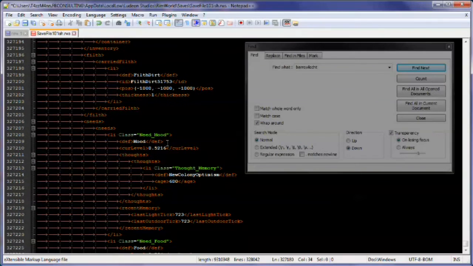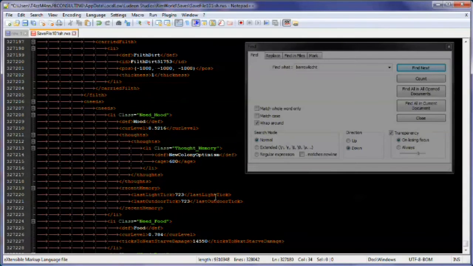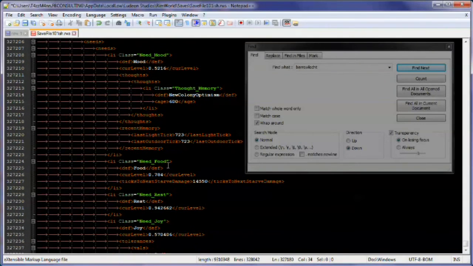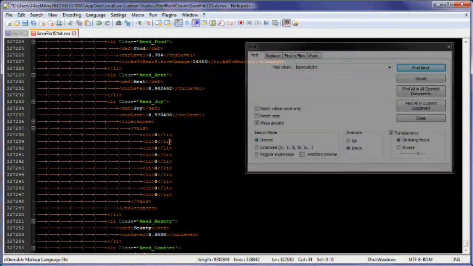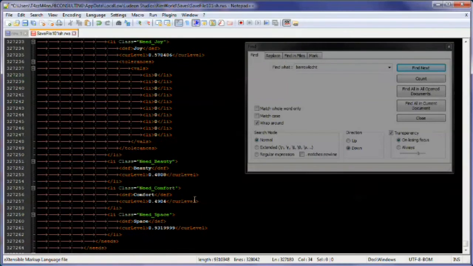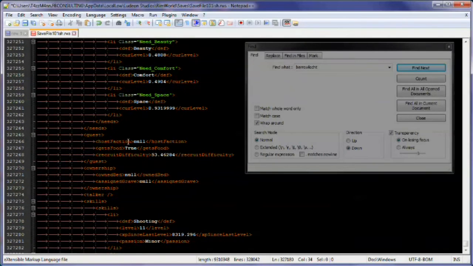Here's his moods, thoughts. In his mood thing, he has the positive mood buff of being a new colonist, optimism and stuff like that. He doesn't have a lot. His food needs, his rest need, his joy needs, and then the values here for his tolerances, I believe. I don't know what those necessarily associate to. His need for beauty, comfort, space. And we're almost done with just this one guy. So as you can see, it's really big.